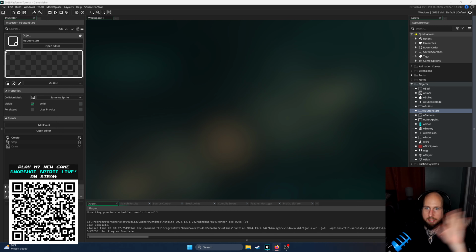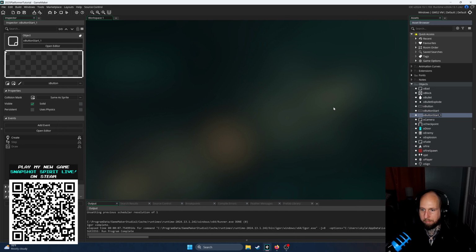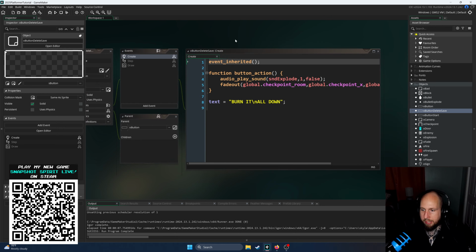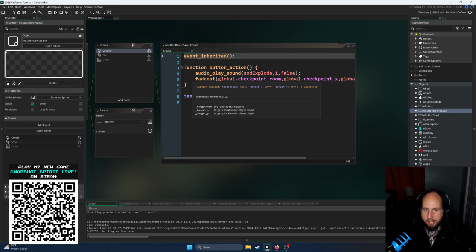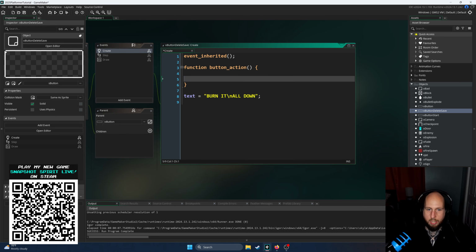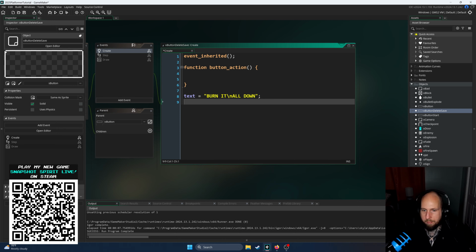Now for a delete save progress button, we're going to duplicate oButtonStart and call it oButtonDeleteSave. Let's open that up. Go to the create event. This is where we customize things. And we're going to change the button action. So let me delete this. And we're going to change the text. The text is going to be reset \n for a line break game.